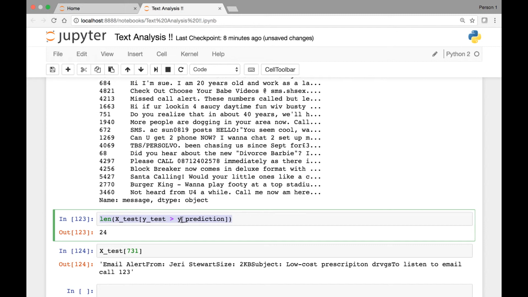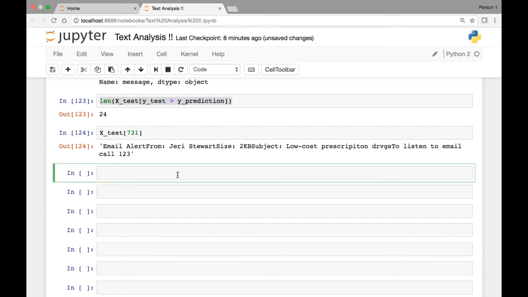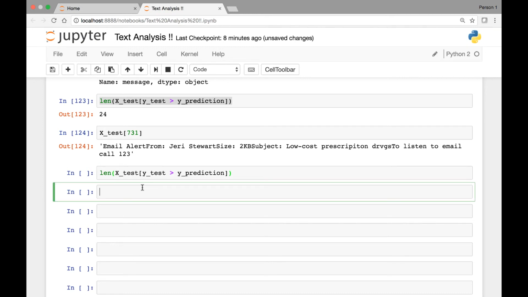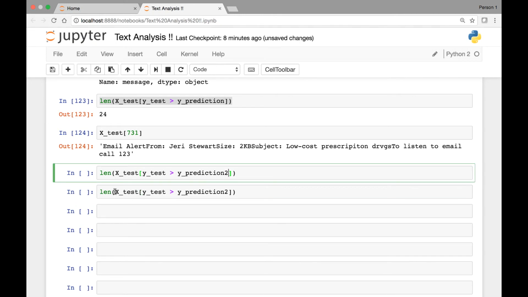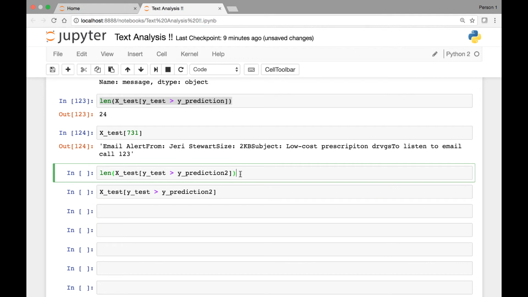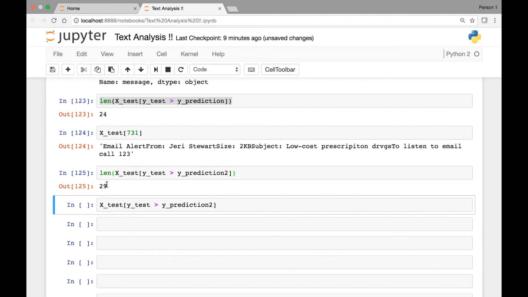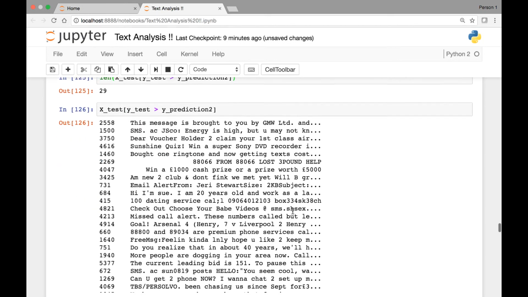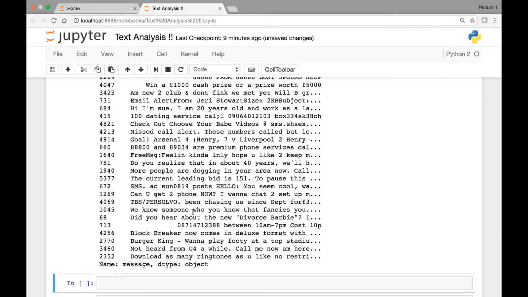And we can use the same methods to find our false positive and false negative values for our logistic regression model. Basically we do the same exact thing, except we'll use y_prediction_2. We saved our predictions in the variable y_prediction_2, so I'll change that to 2. If we run the length of our false negatives for our logistic regression model, the length is 29. And here, if we run this, we'll see all those 29 messages, which are false negatives.